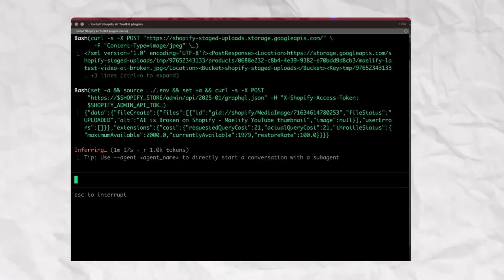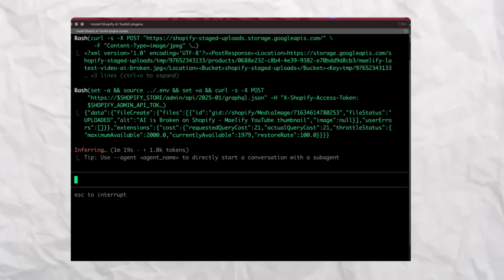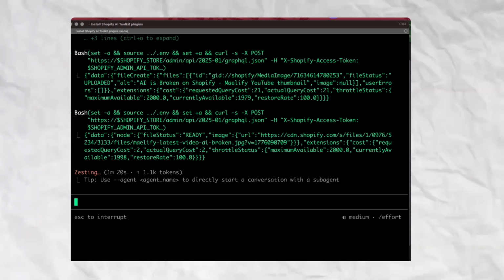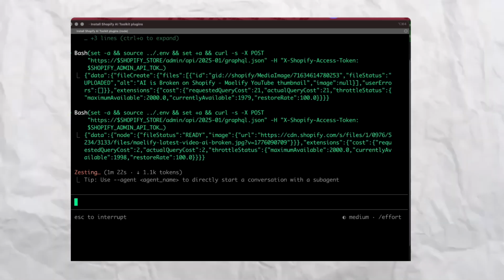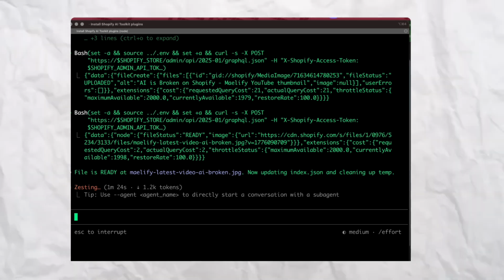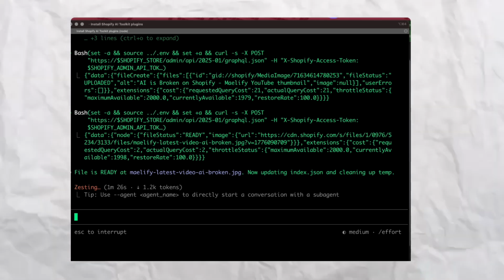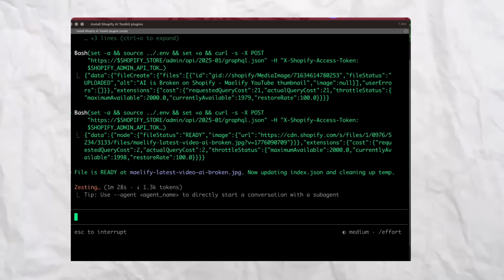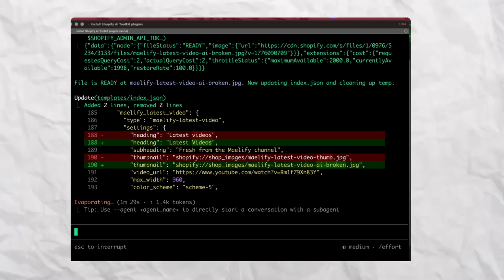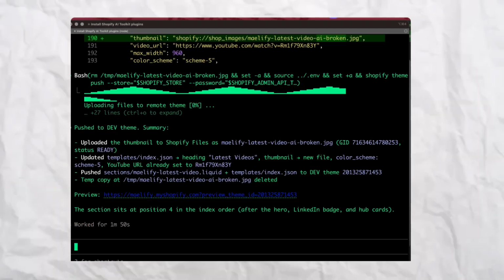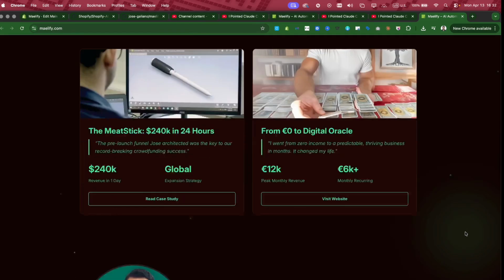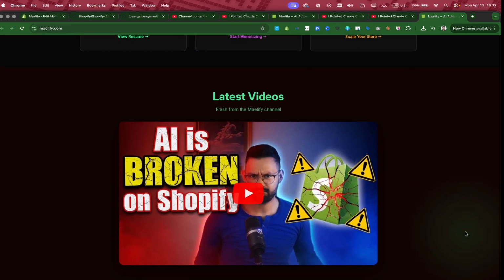And now Claude writes the section liquid, the schema, the settings, the presets, the whole thing in one pass. Then it edits the templates/index.json, so the actual section registers on the homepage and renders. Now we have a preview here. There it is. No ID, no copy-paste, no merge conflict.